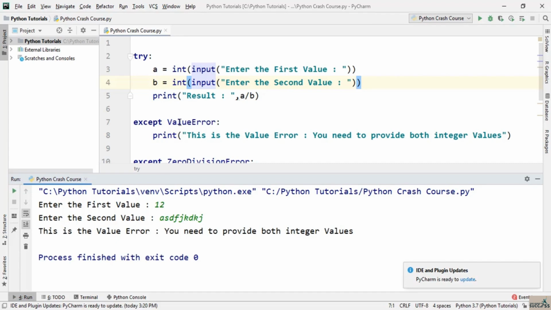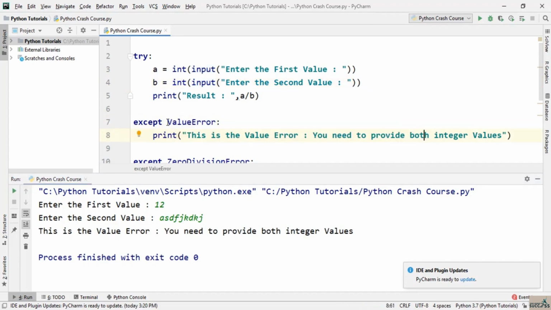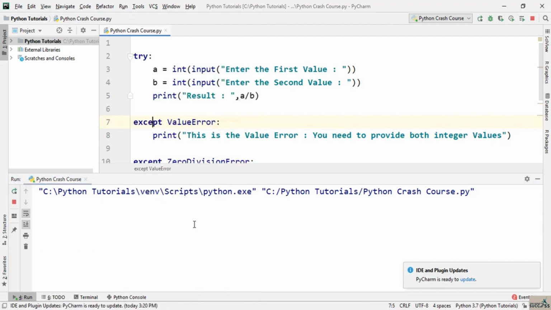So it basically executed this line of code because it knows that it is the value error, and I have specified that if you encounter the value error, just simply print out whatever you have inside this block. Alright, now let's make the zero division error as well. So let's execute this whole code.